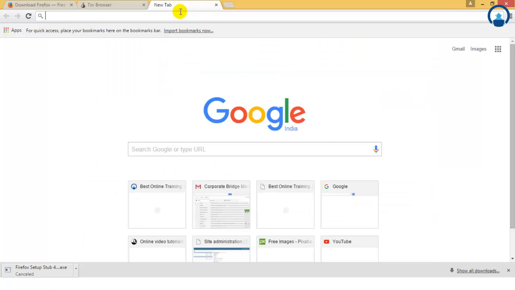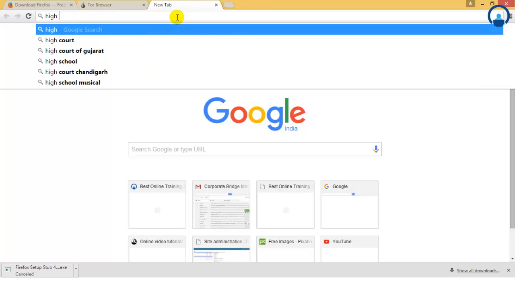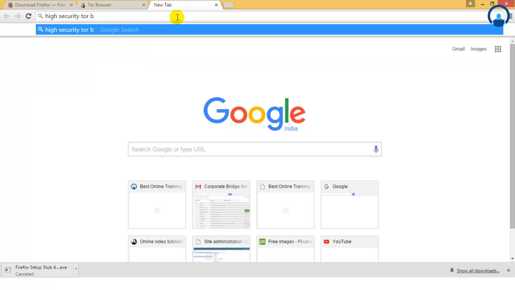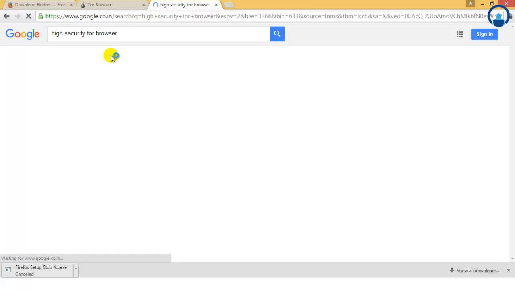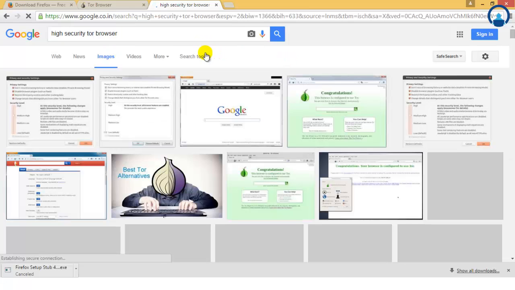Let me see if I can get an image for that instead of installing the high security Tor browser, and let me show you how it looks. Okay, perfect, here it is.